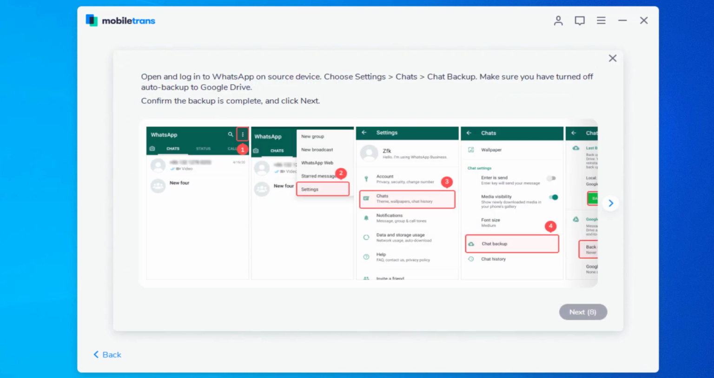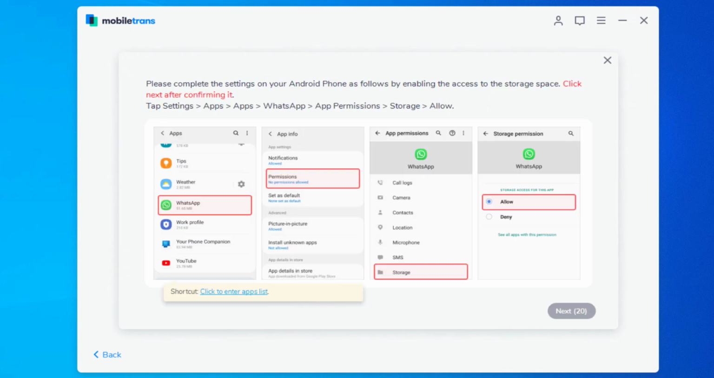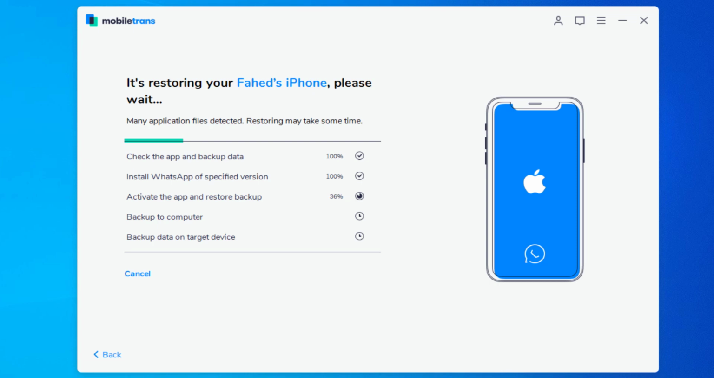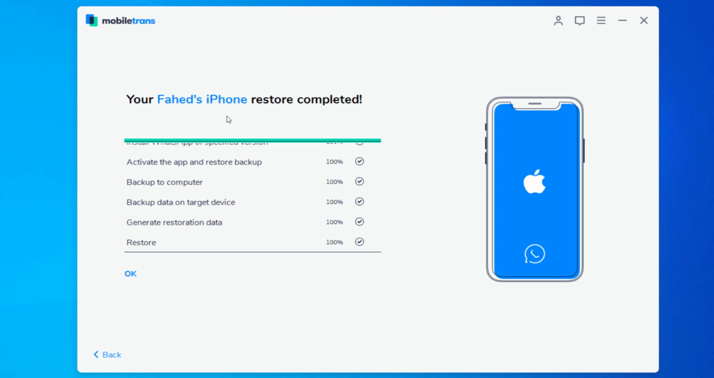Here it will ask you to follow the simple steps. Just follow the on-screen instructions and click on next. Now wait until the WhatsApp transfer completes. If there is a large amount of WhatsApp data on your phone, it will take some time to complete the process. Then you need to enable WhatsApp storage permission and activate WhatsApp on the target phone. Ensure the cables are connected during the WhatsApp transfer. In a while, the transfer will be complete. Now the process has completed successfully.